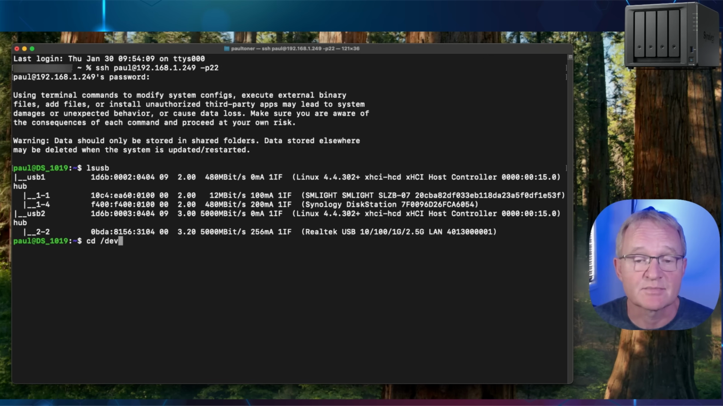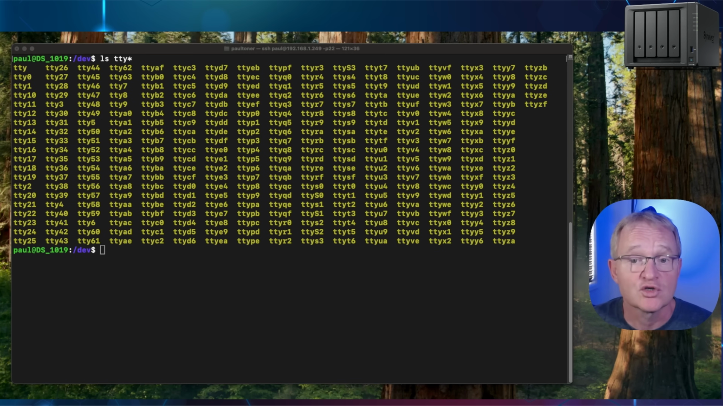Type cd space forward slash dev and press enter. Now type ls space tty asterisk and press enter. Now we should see a directory for ttyUSB or ttyACM followed by a number. These must be present for the USB to be accessible. So how do we correct this?